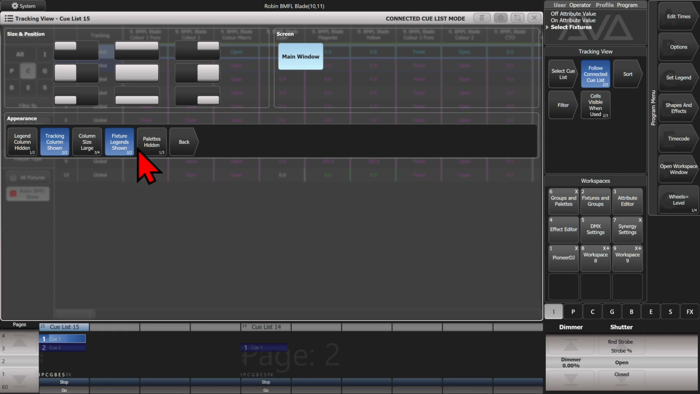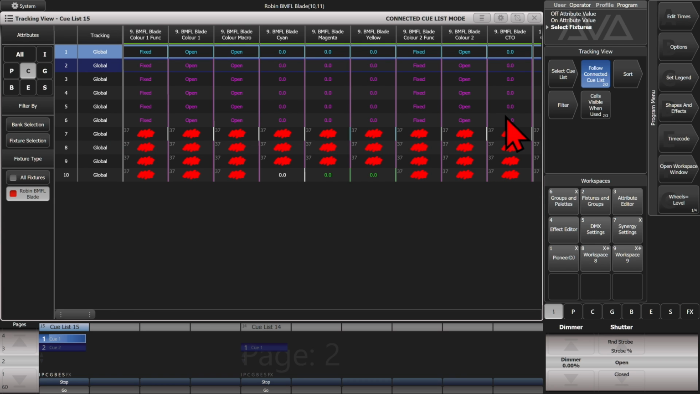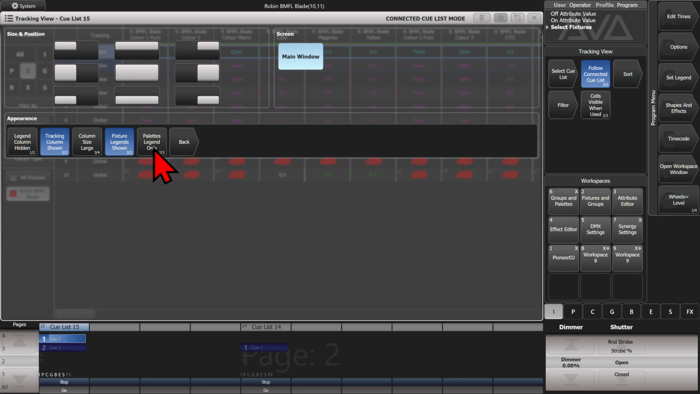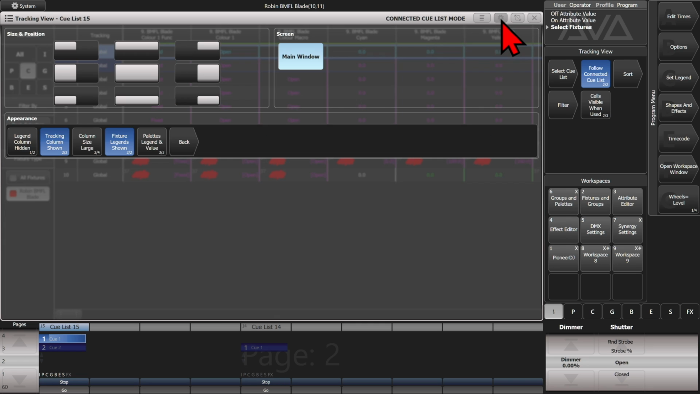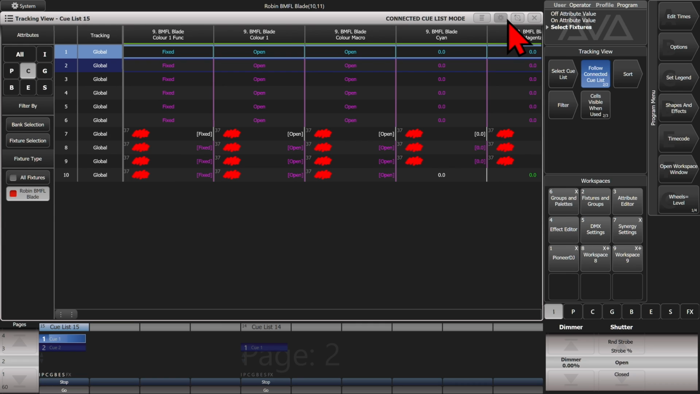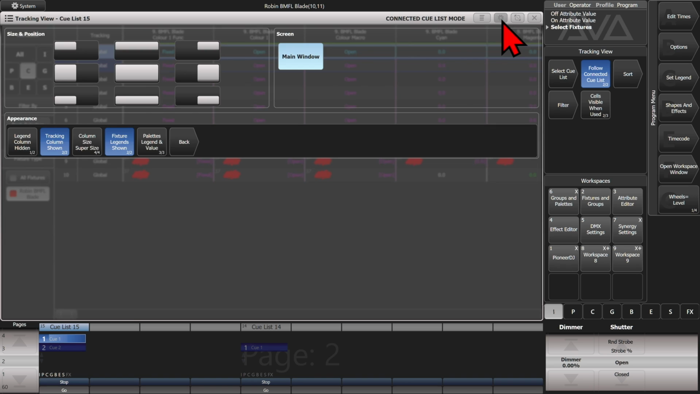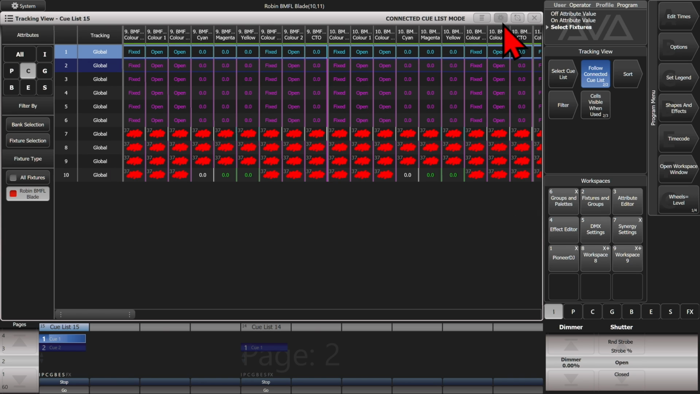Or we could have it show the legend only for the palette, so it doesn't show the value, just the legend of the palette itself. Or again, have it show both. And if we set our columns to supersize, we can see that makes them rather large, to be helpful for large values, or small to get more space on the screen.